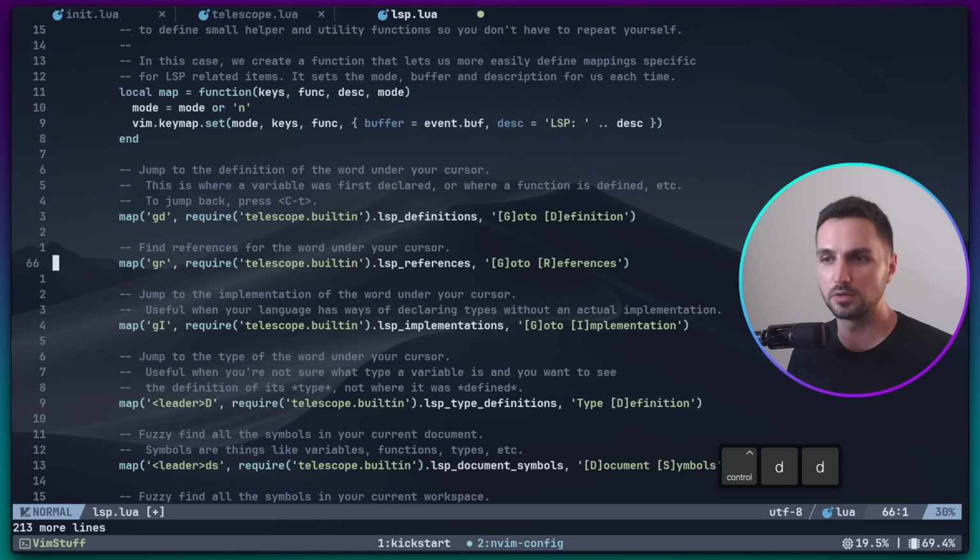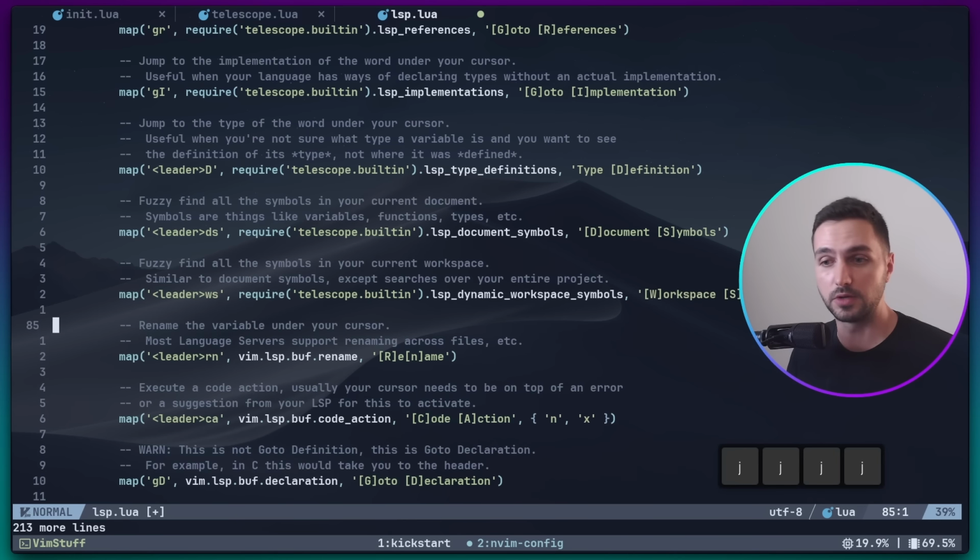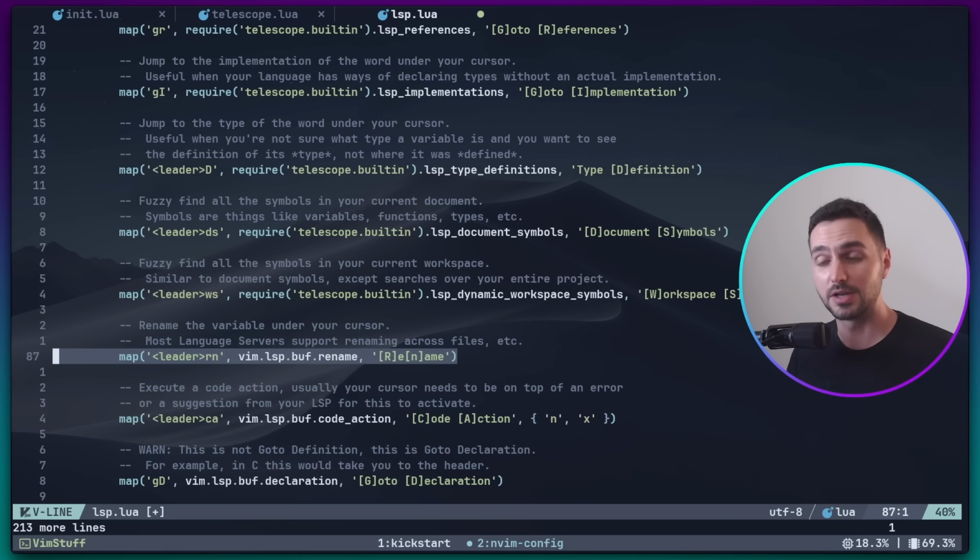Let's scroll down a bit more. Here we can see a couple of keybinds that have been set up. gd, for example, will take us to the definition of whatever we are on with the cursor. gr to find references, and there are a lot more keymaps. Another really useful one is leader rn. This allows you to rename an object across the entire code base, which is super useful.